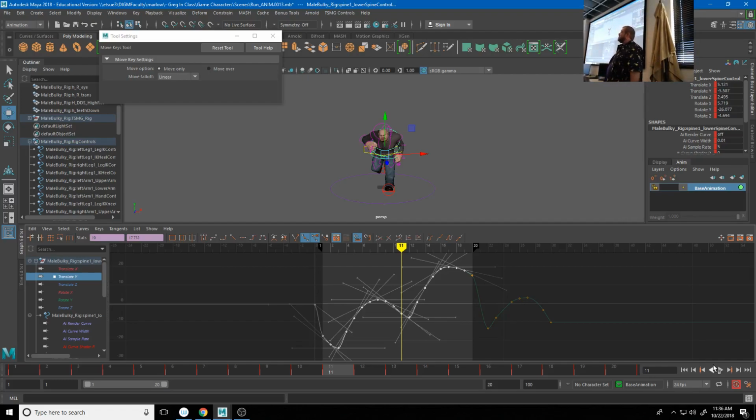But really the easiest way to fix all of this is just an animation layer, right? Instead of digging through all of these curves, we just add a new layer to correct things and fix the little things that we need to fix, okay?